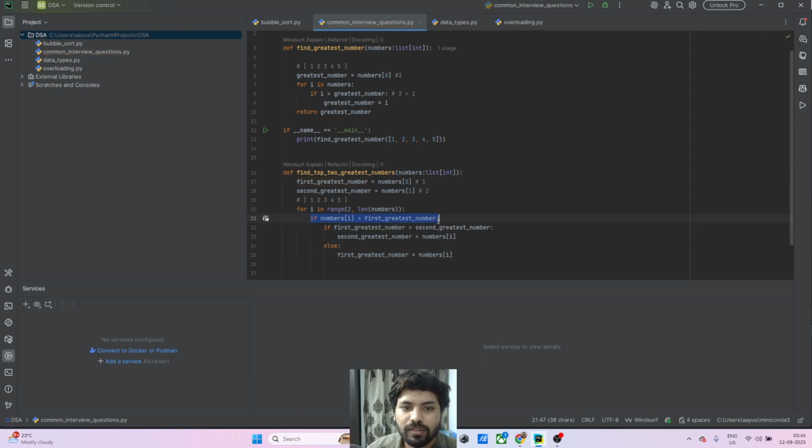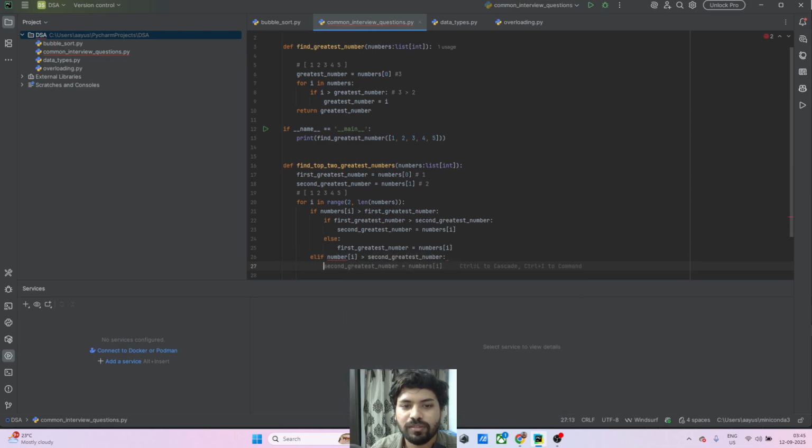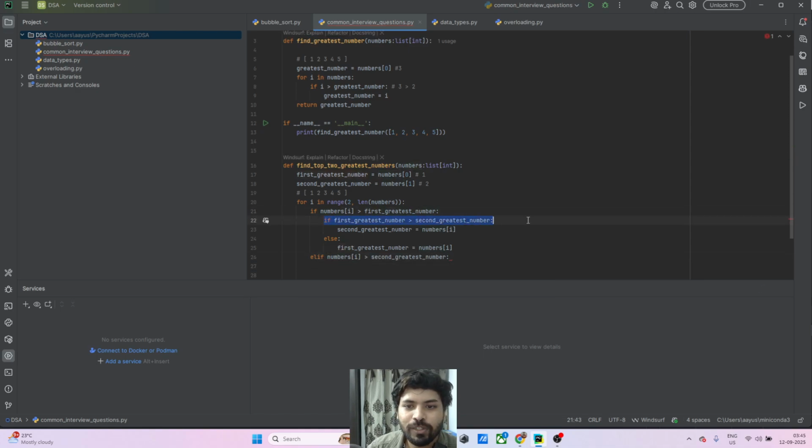And we have only checked if the number is greater than the first number. We also have to check if it is greater than the second. So elif numbers i is greater than second number, and now we have to do this check, who is the smallest out of these two, then replace that.